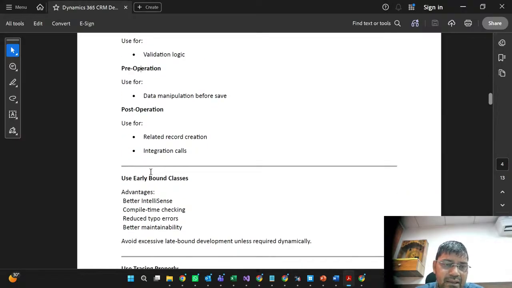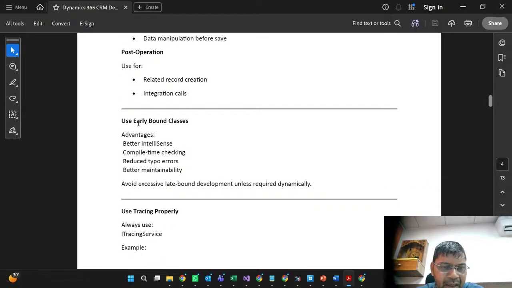Even whether it is synchronous or asynchronous. You have to understand all those terminologies, then only can you easily implement or understand all those items. Use early bound classes also, early bound or late bound. I explained the same thing yesterday while creating the early bound. You can check the difference between early binding and late binding.